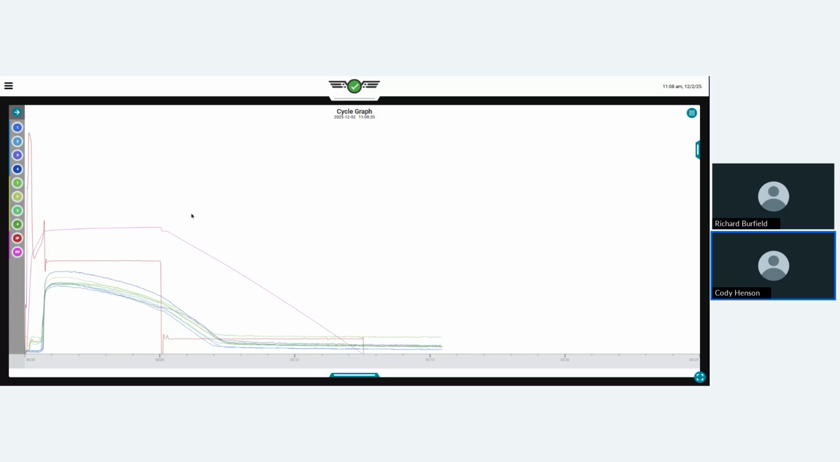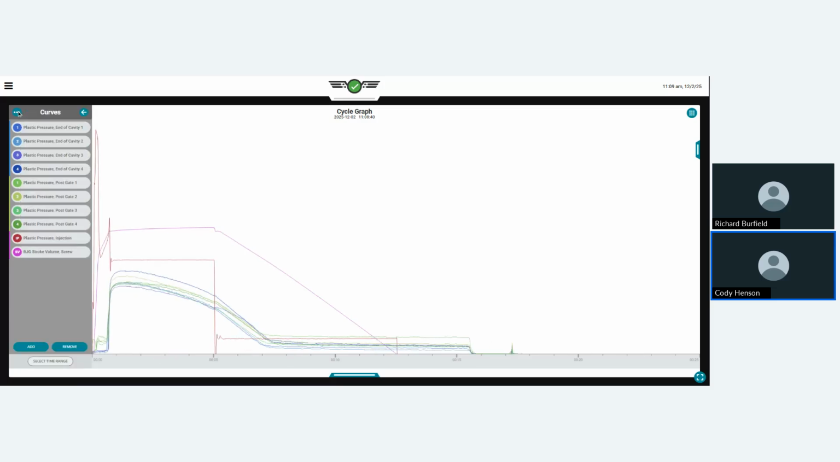So looking within our cycle graph, right, we've got a graph that we know and love to provide us with machine data and mold data. And we've got a column. It's in short form here. If I click this arrow, it will expand these icons to give some labels with them. And I can start to have some labels with the different colored lines that are being plotted.